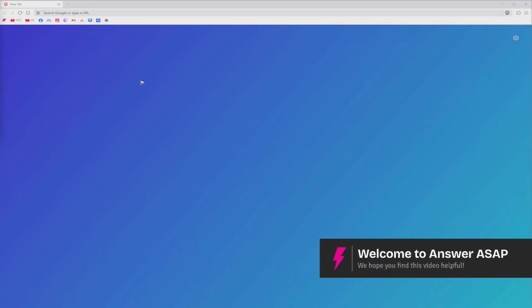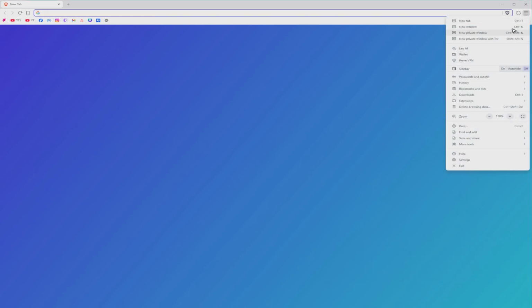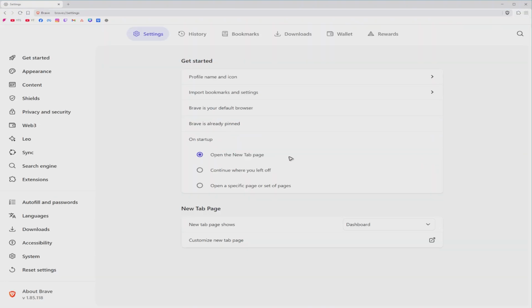Welcome. In this video I'll show you how to block websites on Brave. Alright, so first up, go ahead and open up your browser. Now by default, as you can see, we'll click on the three horizontal lines and click on settings.